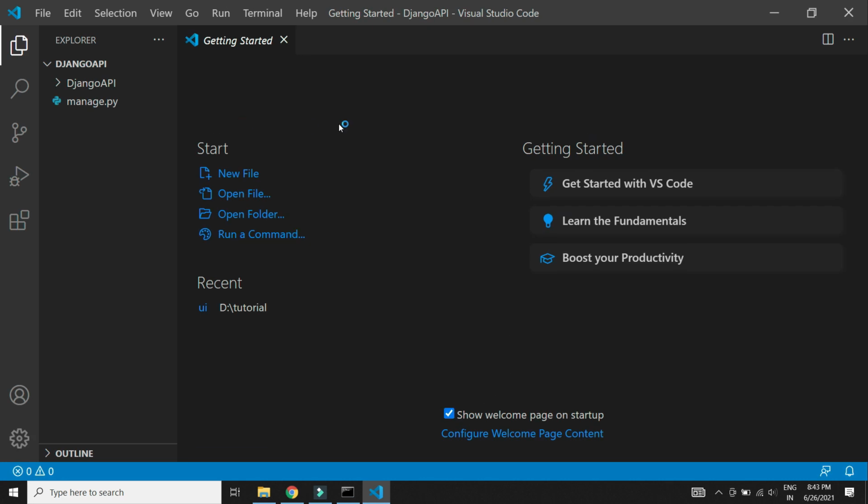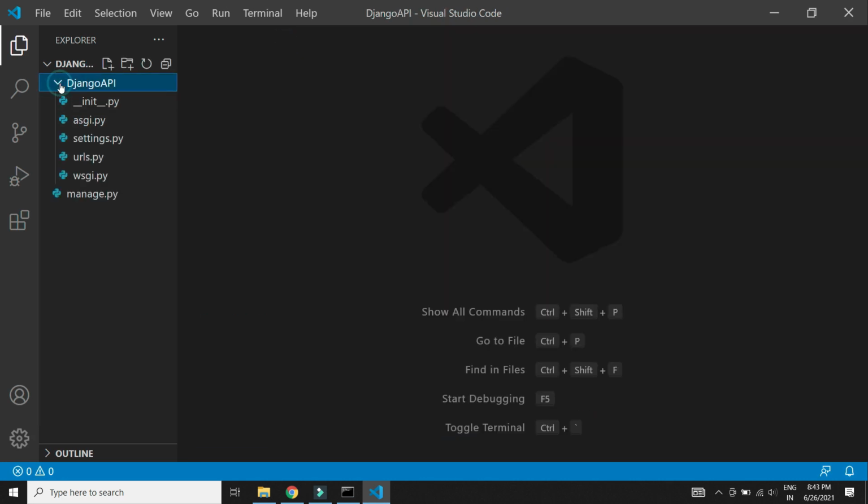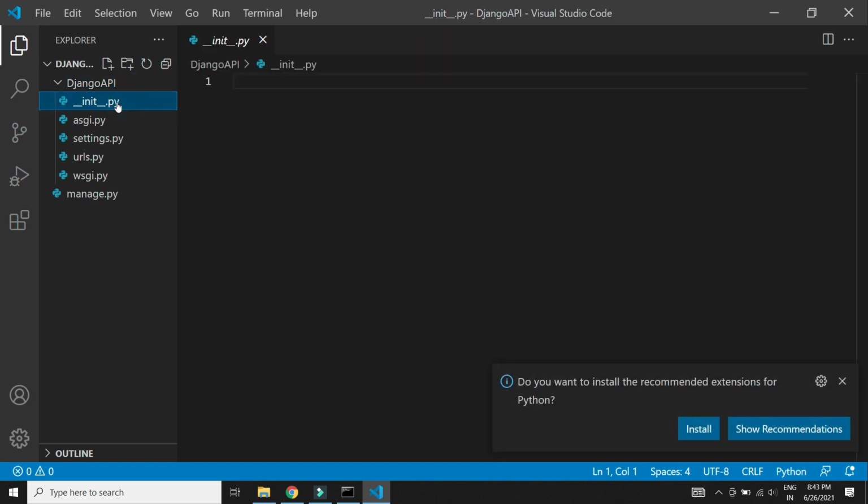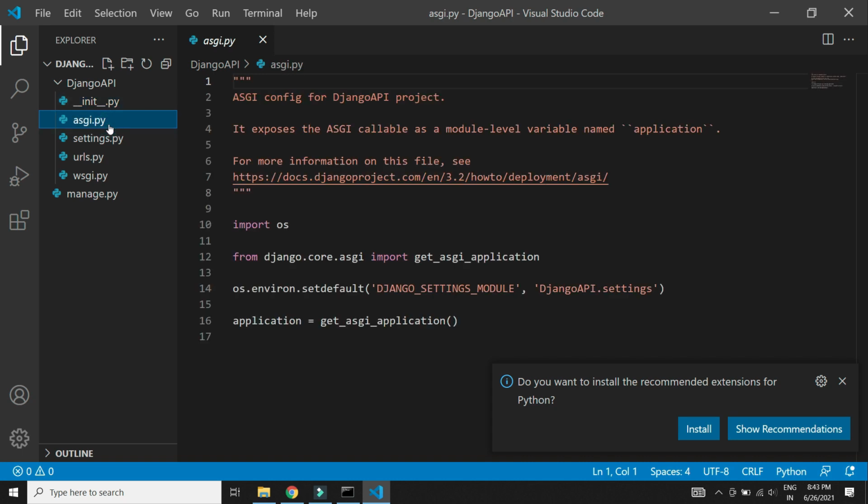Let's take a look at some of the important files in the project. __init__.py is just an empty file that indicates that the given folder is a Python project or a Python module. asgi.py is the entry point for the ASGI-compatible web servers. wsgi.py is the entry point for the WSGI-compatible web servers.